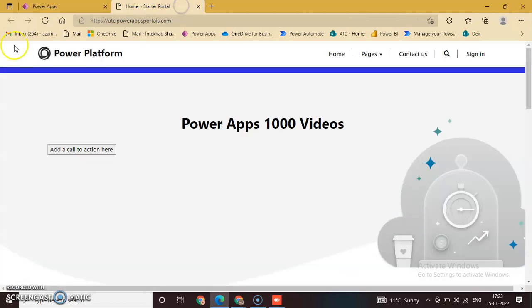Okay, now see the output. Profile. Yeah, the profile page is automatically added here because we added the profile navigation. This is a custom menu.